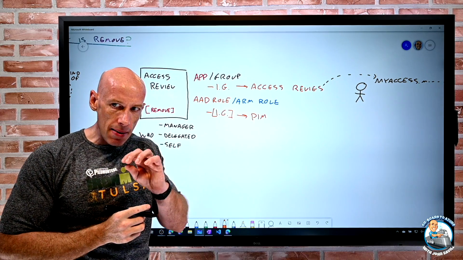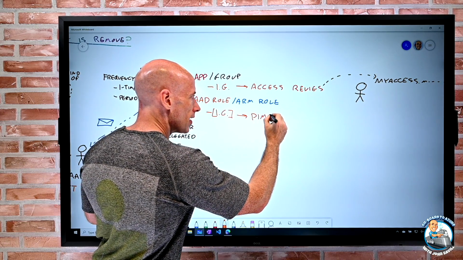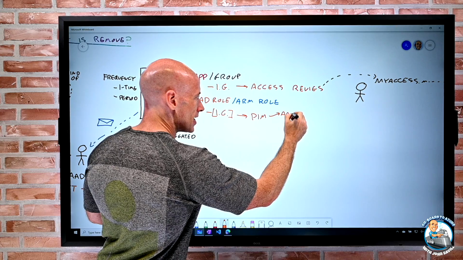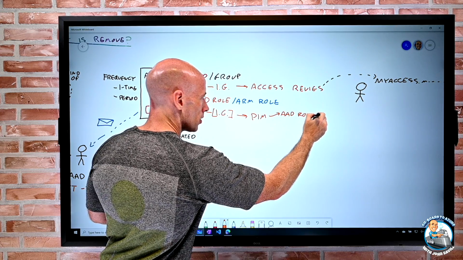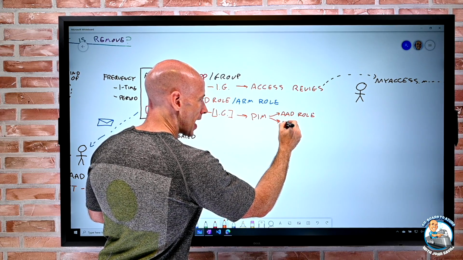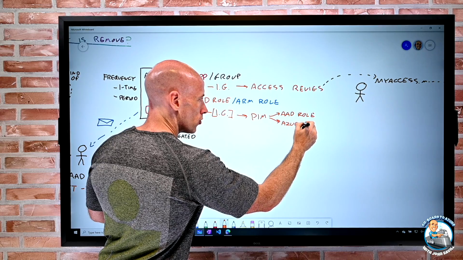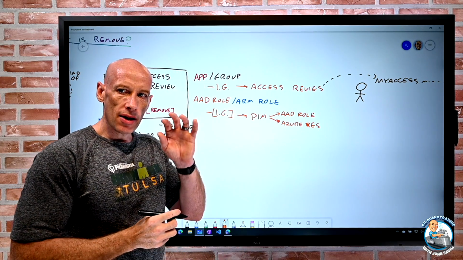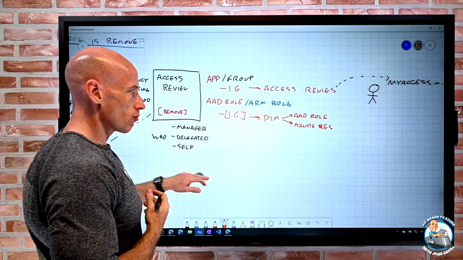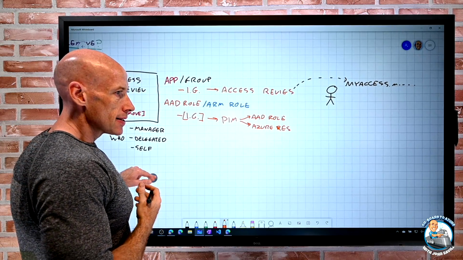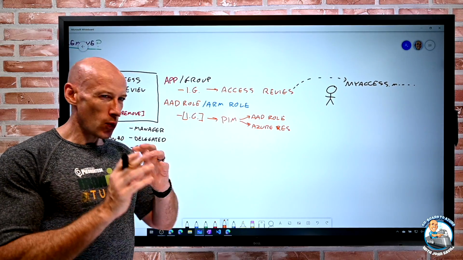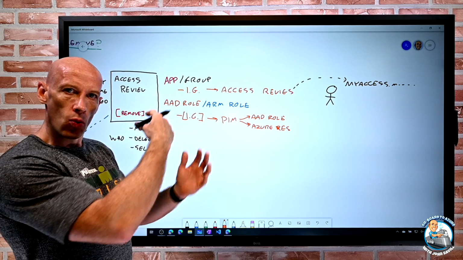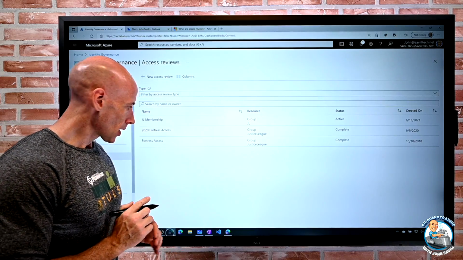And then within PIM, we have a choice. Is it an Azure AD role? Or is it an Azure resource? And then from there, we do access review. So let's actually see that, because we have different choices based on which of those we pick.